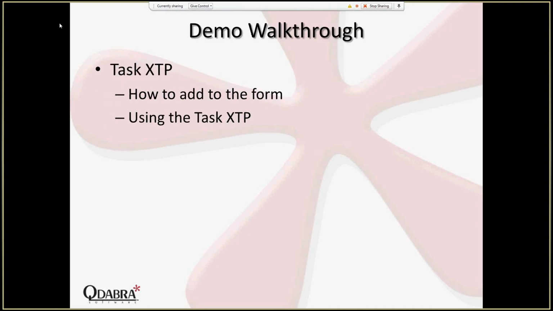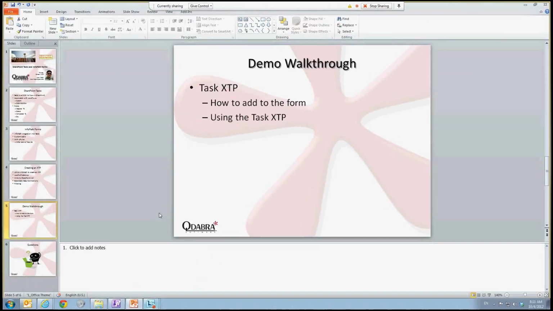All right, so I have my demo. Shouldn't take too long. Basically, I'll walk you through the task XDP that I've created here. How do we exactly add this XDP to the form, and how do we utilize this task XDP in my form itself? Like, how do I actually go in and modify a task, or approve a task, or just look up data on a task? Okay, so I will get out of my presentation here and go into InfoPath.